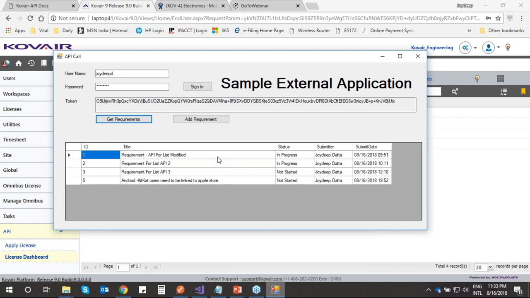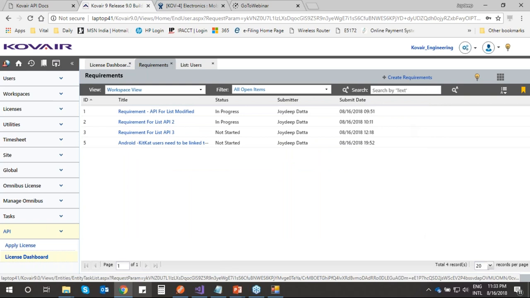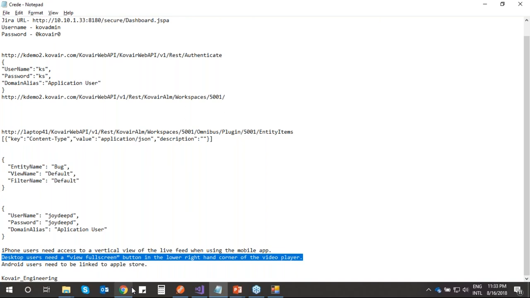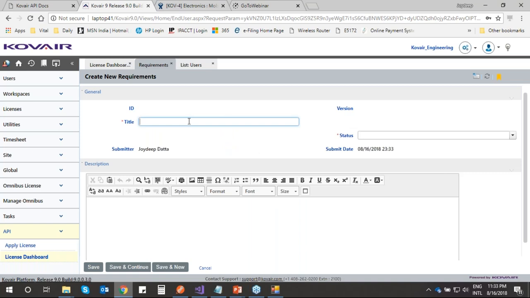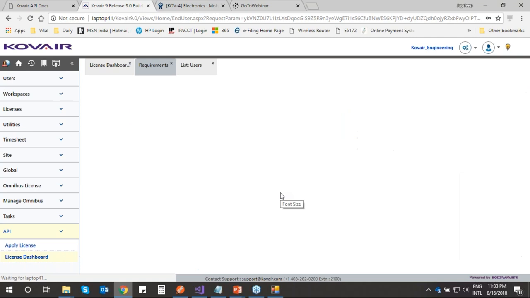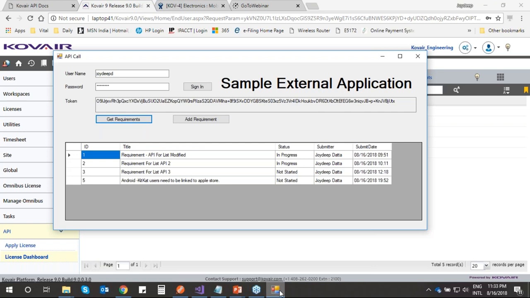So now if I create another requirement, say for example, I have copied some of my sample data. And I say status is in progress. And I save the data. So I am adding a requirement in my platform. And now what I can try to do, I can fetch the data outside in my application and show how it works. The moment I do, see, the data is here.